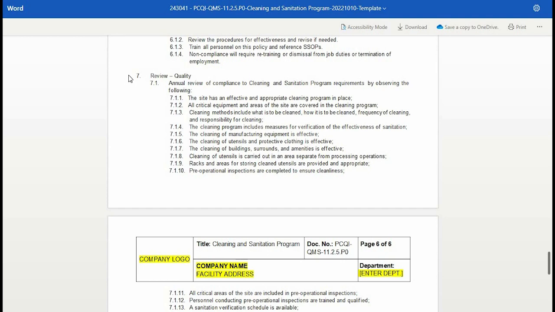Seventh is review quality. The review section serves as guidelines for conducting the annual or periodic review. Annual review of compliance to cleaning and sanitation program requirements by observing the following. The site has an effective and appropriate cleaning program in place. All critical equipment and areas of the site are covered in the cleaning program. Cleaning methods include what is to be cleaned, how it is to be cleaned, frequency of cleaning, and responsibility for cleaning. The cleaning program includes measures for verification of the effectiveness of sanitation.